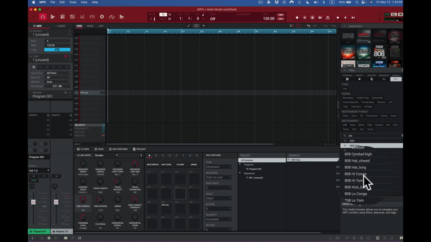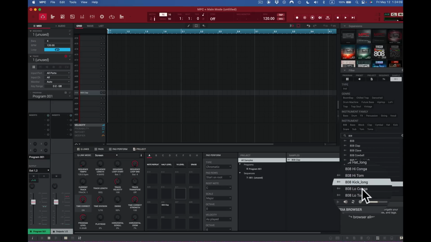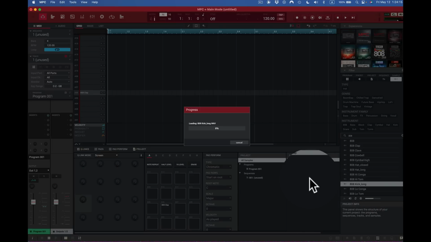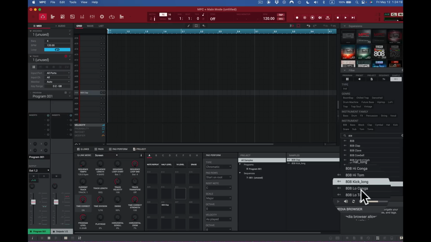So I want to find some more stuff here. I want to get like probably, ooh, this is pretty cool. I'll put it here. I'll just drag it directly into my sample pool right here. And it appears right there. So that's a cool way to get your sounds in.